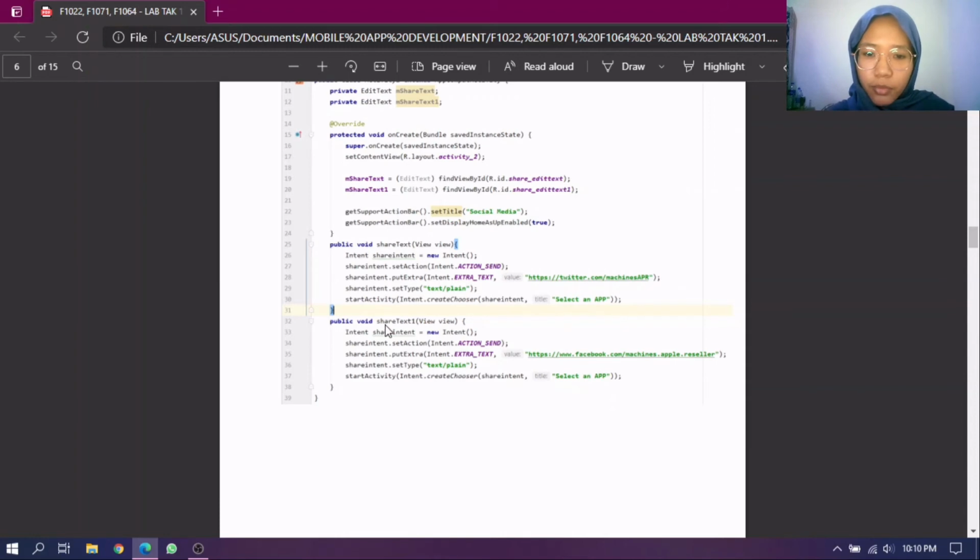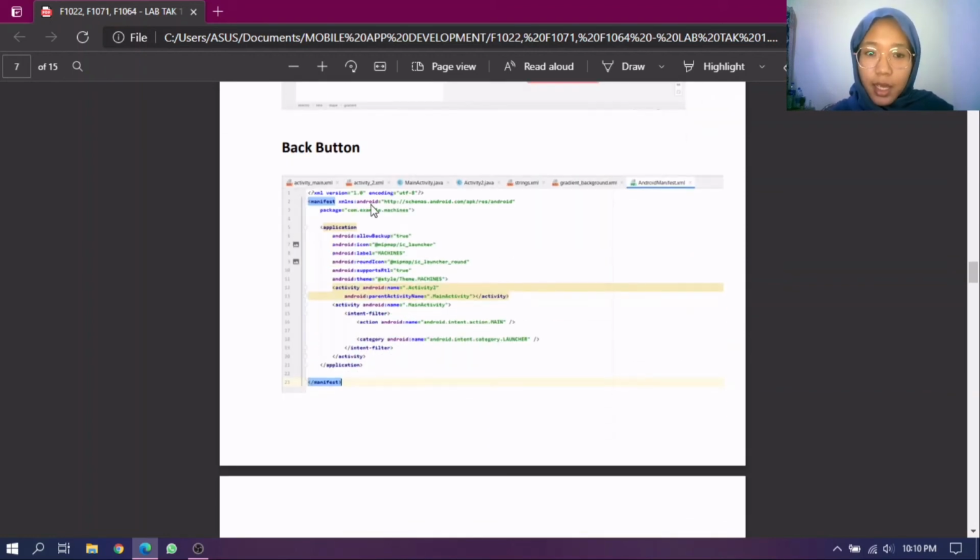Next, public void share text 1. This is the coding for Facebook. The coding is the same as Twitter. Action send. This is the link for Facebook. And select an app.